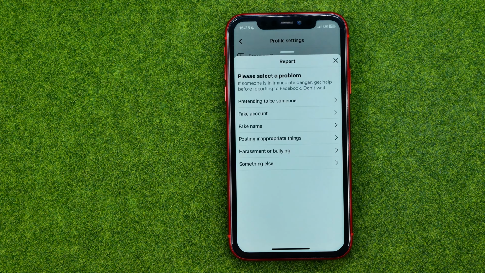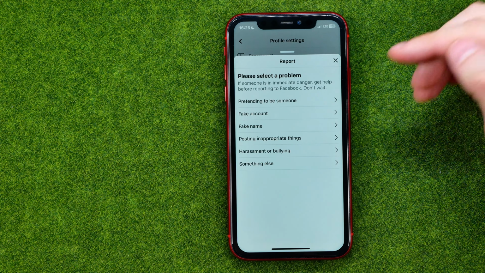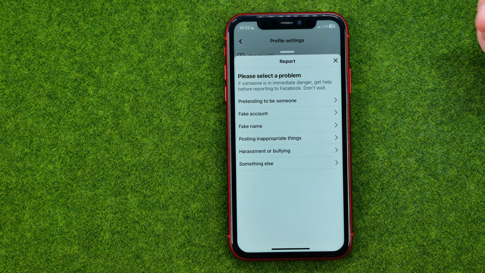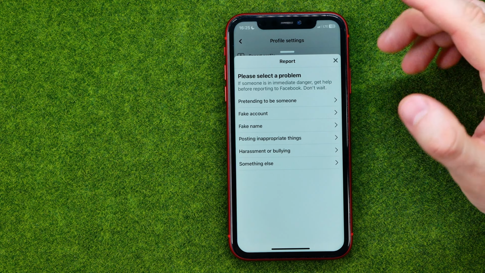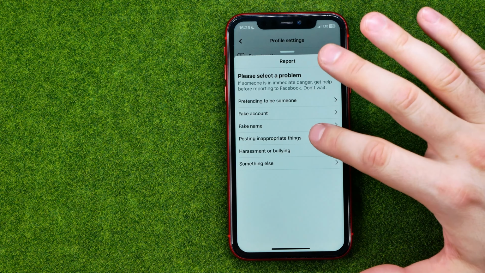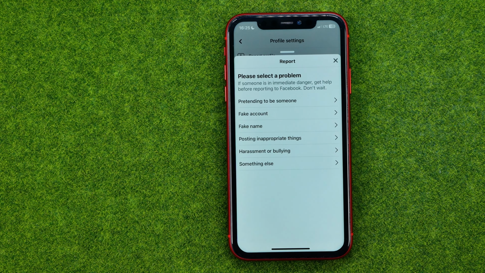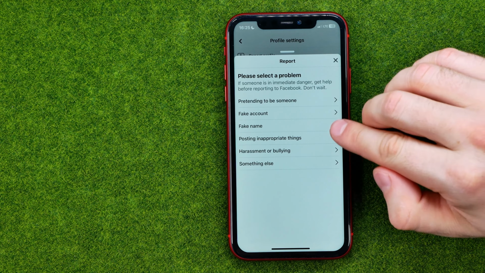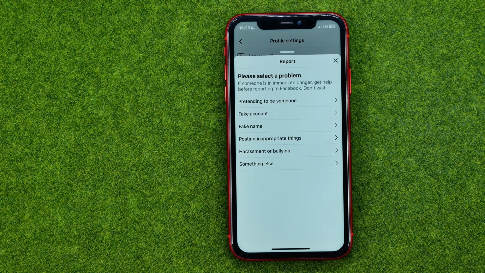If we tap on it, we'll be able to select the problem we are facing, like a fake account or pretending to be someone or something else. Just select any option from here. Keep in mind that depending on which exact option you select, the following steps might be different.